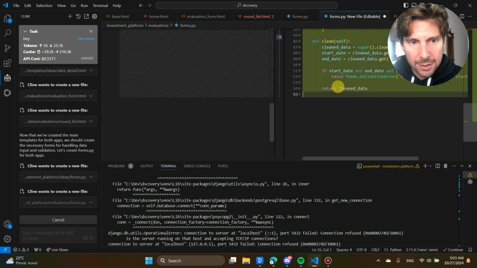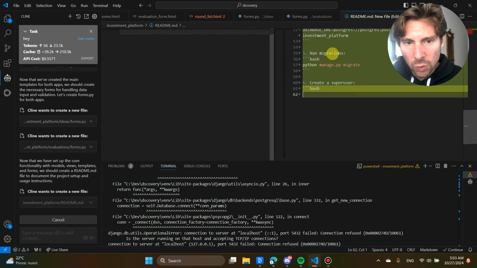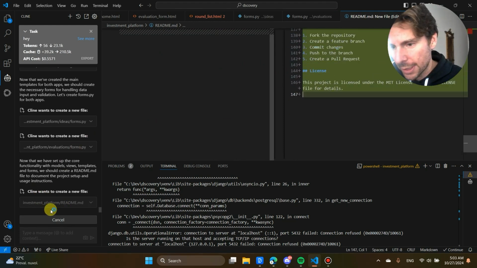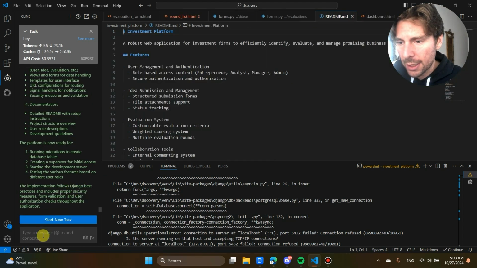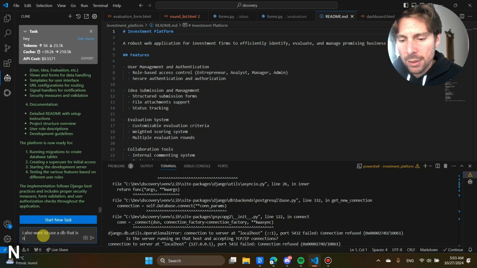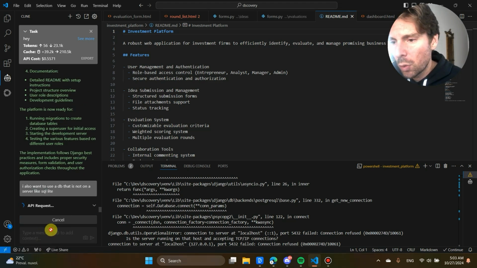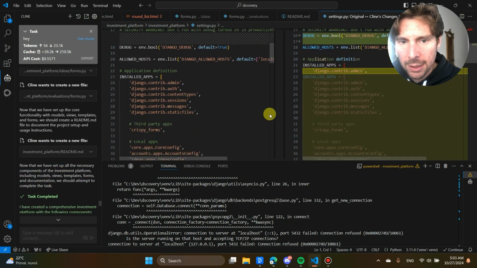So this is again generating and generating more and more code. I think we are about to finish with all of the generation. So it's creating also a readme file that we can go through and see what it has created. So I also want to use a DB that is not on a server like SQLite. And let's see what changes it makes, and then I think we should be pretty much ready to run our applications and see what happens.